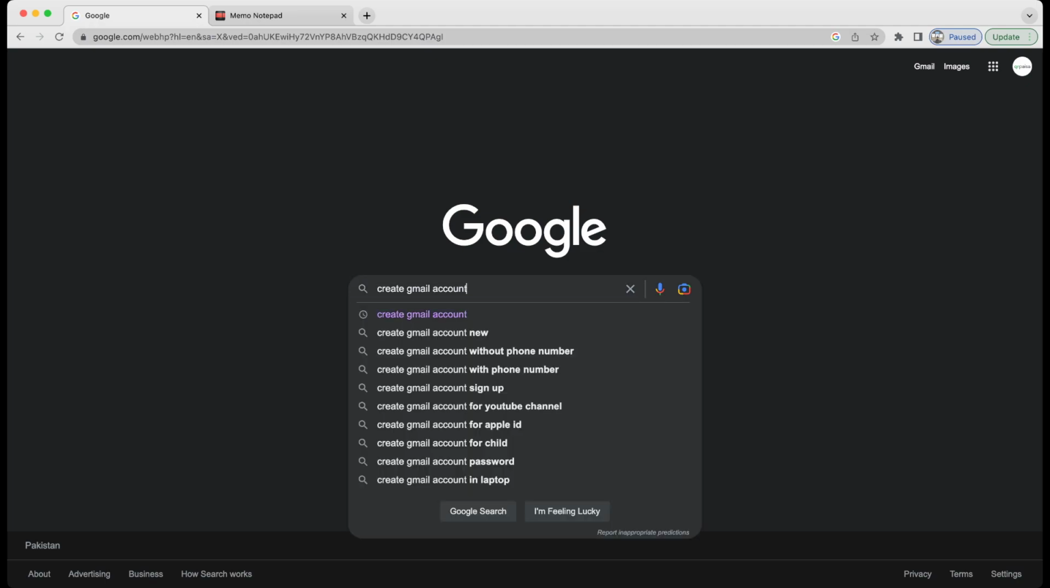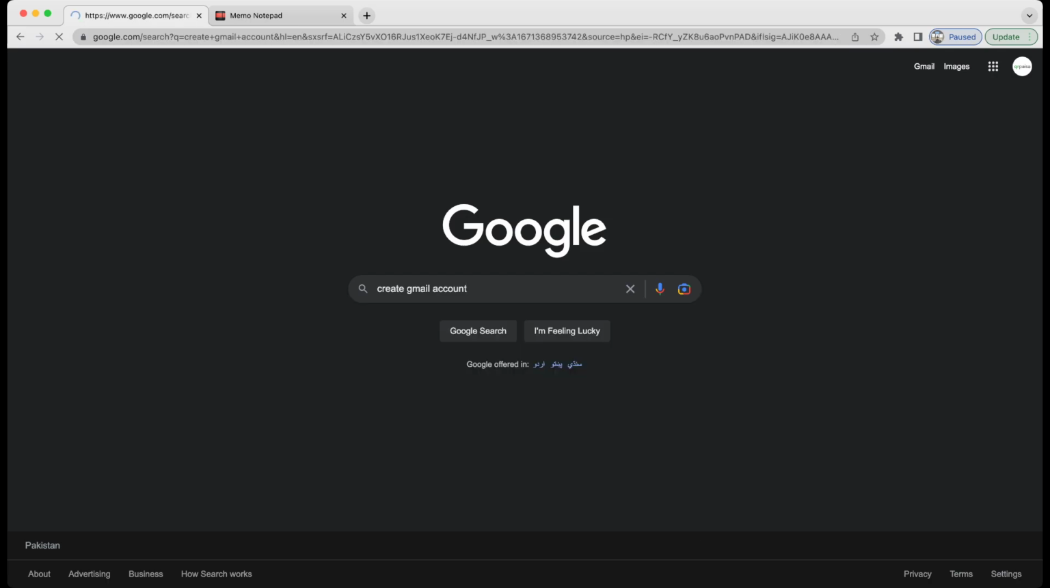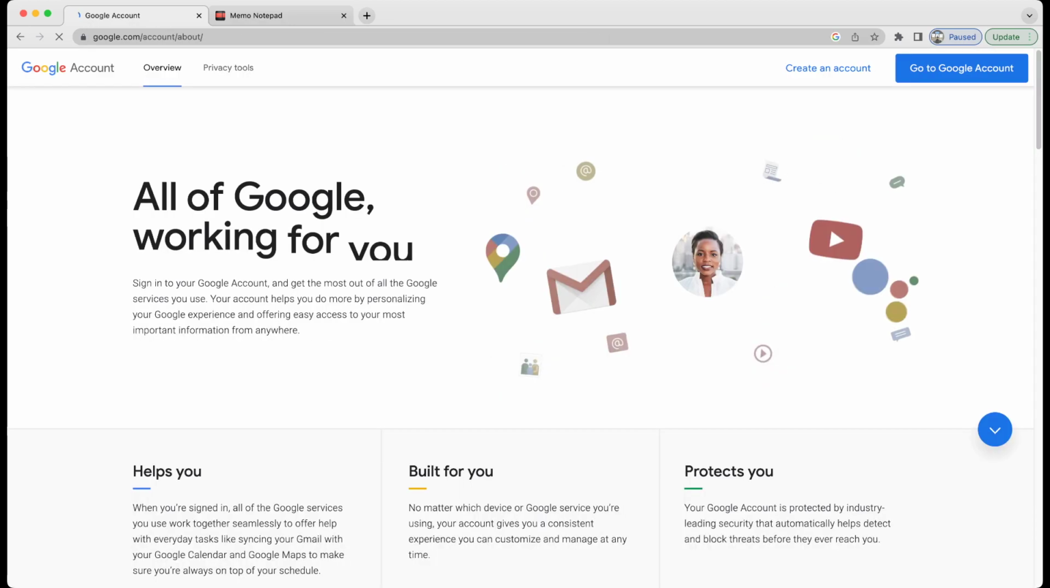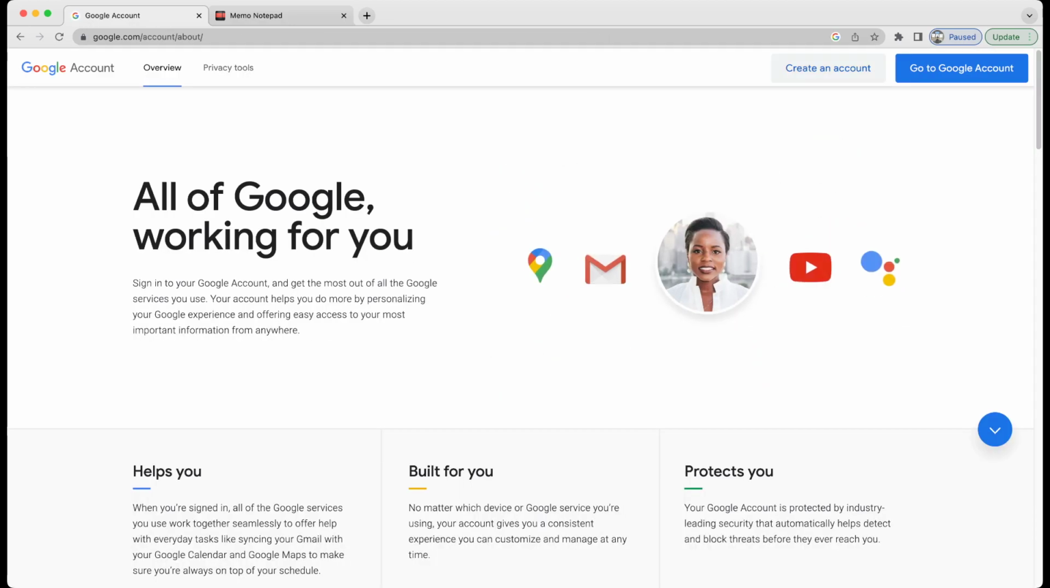First go to Google and type create Gmail account, hit enter. Just go to this account, Google. You'll see here create an account. If you already have an account, just go to Google account. For now, just click on create an account.